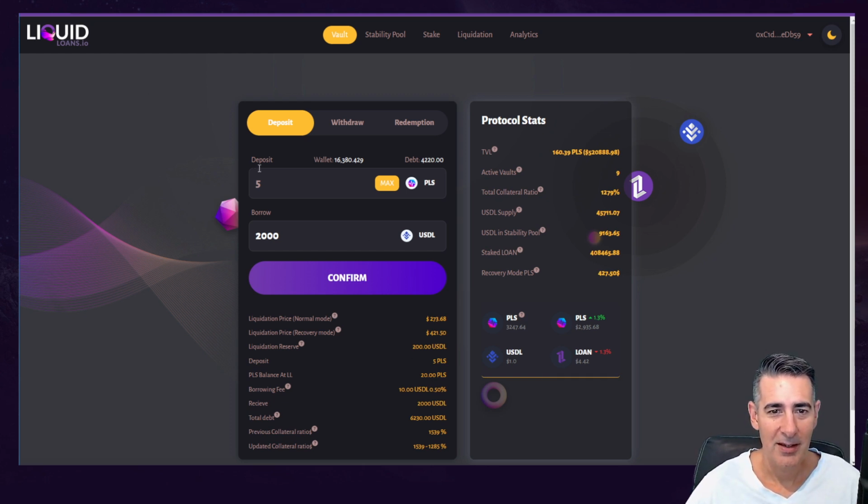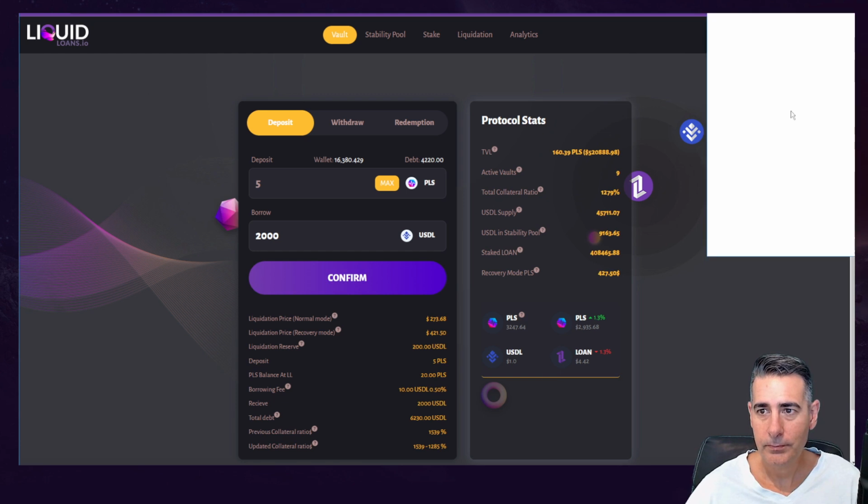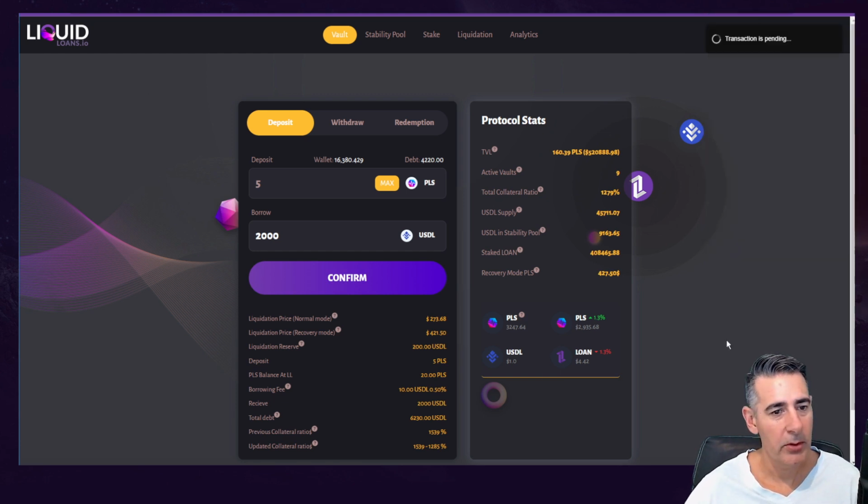Now you can see what I mean by the price is a little bit out of whack on testnet. So 5 Pulse will allow us to mint 2,000 USDL. That's simply because Pulse on the testnet is worth 2,935 at the moment. It's a hangover from emulating ETH. Don't get too bogged down in that. That's just the way testnet works at the moment. We will click on confirm. And okay, let's bash that one through.